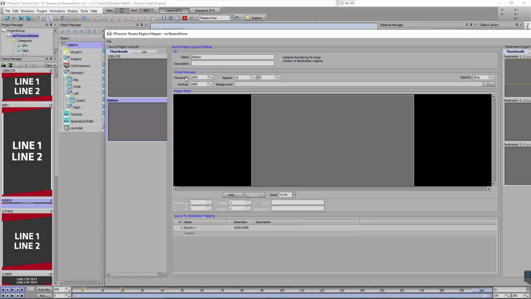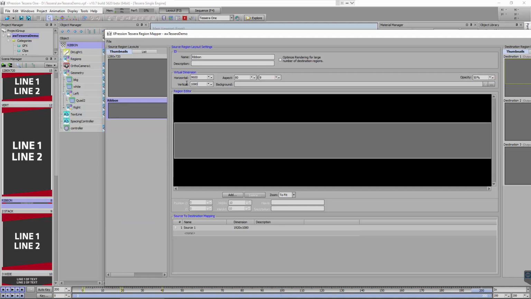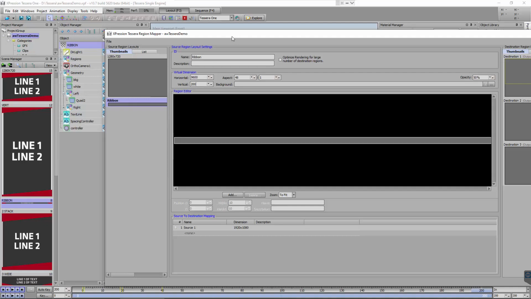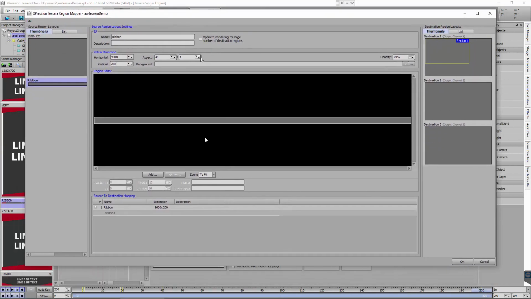And this has horizontal virtual dimensions of 9600 and a vertical height of 200. So again, that matches exactly what we have pixel for pixel in our viewport in XPression. Now, because this source is larger than the destinations that we have to work with, we now need to create source regions and assign those source regions to destination regions. This allows us to accommodate larger canvases than 1920 by 1080.